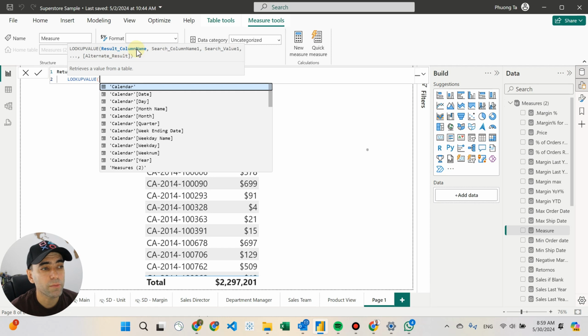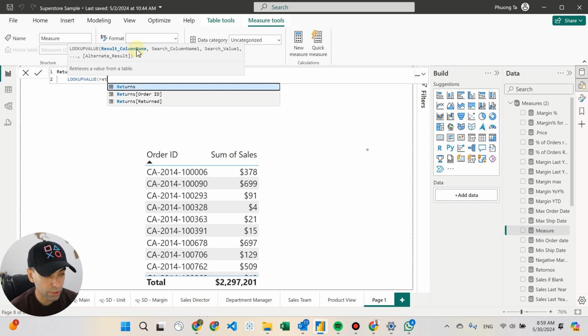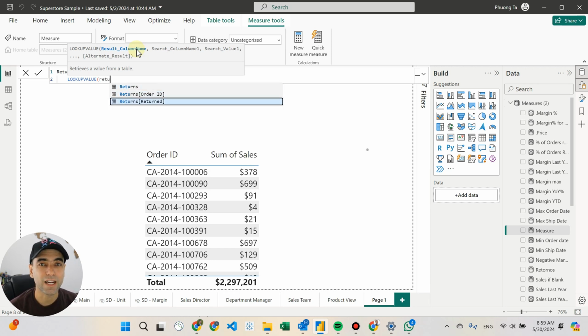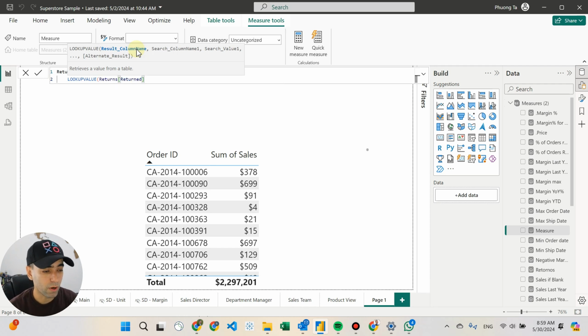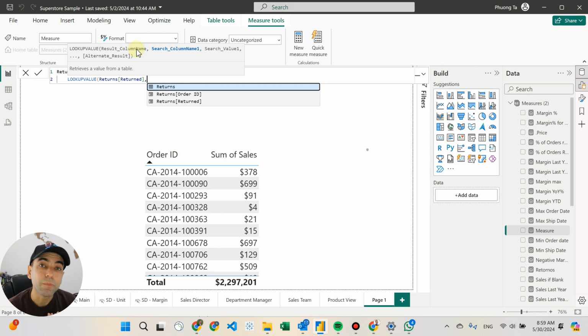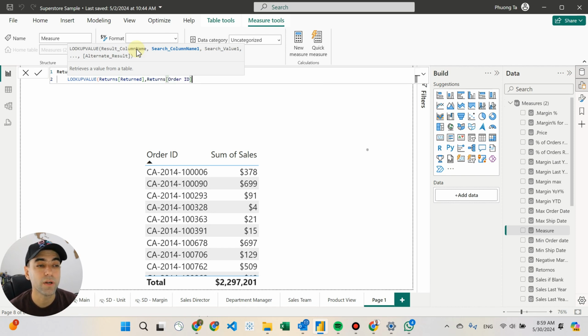So the first argument you need is the result column name. So what are you trying to retrieve to your table? In this case, we're trying to retrieve that returned column from the secondary table, the yeses that we just saw. Okay, so I'll start typing in the return. That's the column. So it first shows the table name and then in between brackets, the column name. That's the column I want to return. I'll hit tab, comma, and then the second argument is what column in that table are you using as the key, right? Are you using as the connection? In this case it is the order ID. That's the search column I'll be using, okay?